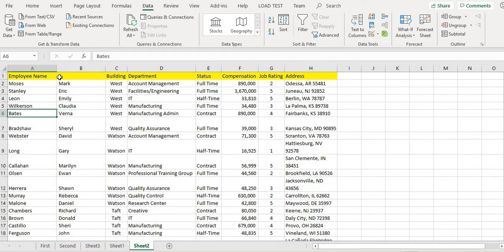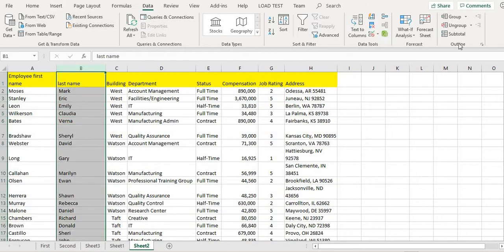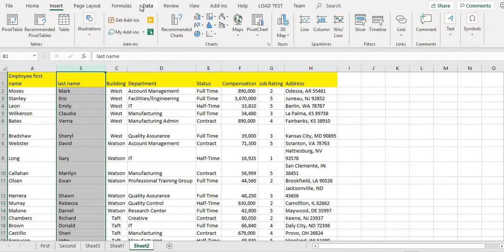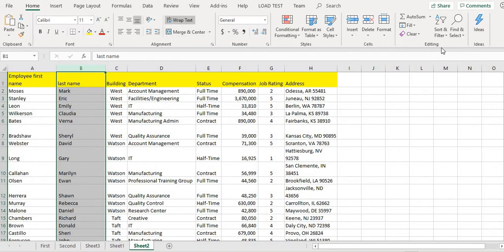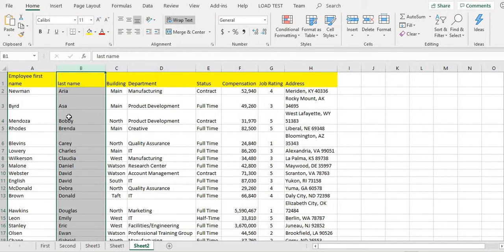So you see the first name is there, and you can just rename it, like employee first name, and then last name. And now you can sort it if you want. You can sort it based on your requirement. You can see it's sorted by the last name. Similar is the case with this.